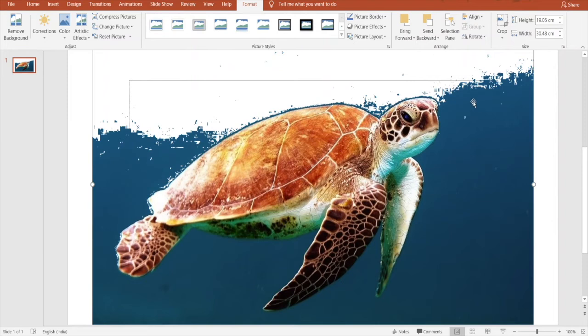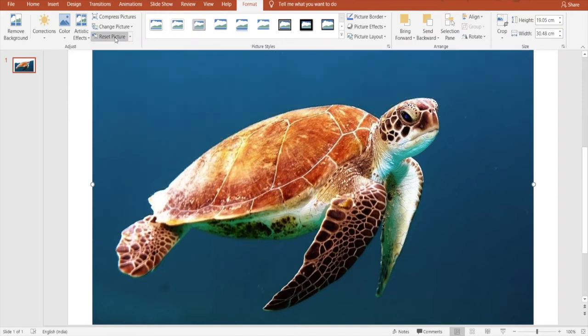Before that, we'll just reset the picture. There is an option to reset the picture. Click on this option and we'll get the original picture back. Now the second option is remove background. If you can see, there is a first option in the same group adjust, that's remove background.